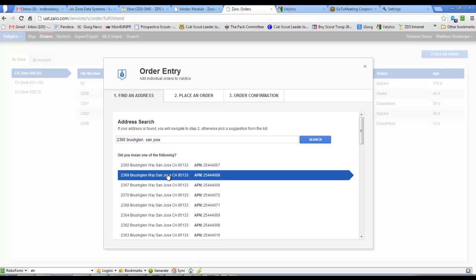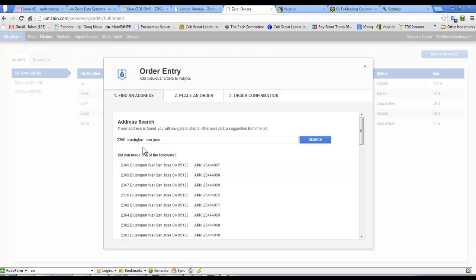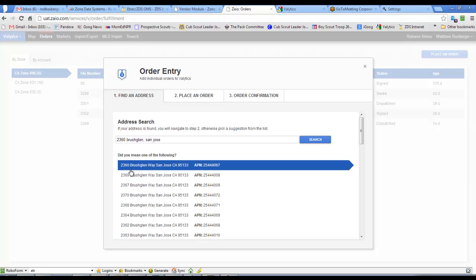It has a few of them here. For whatever reason, it's presenting all these. I didn't put the way in, and if there's a Brush Glen way in place, it might put those, and there's some other properties here. But I can see right away this is the one I meant, Brush Glen Way in San Jose. And so I'll go ahead and click on that.